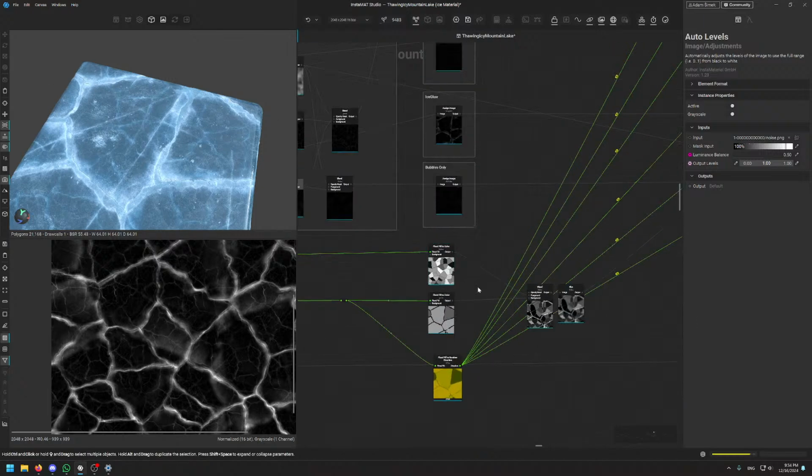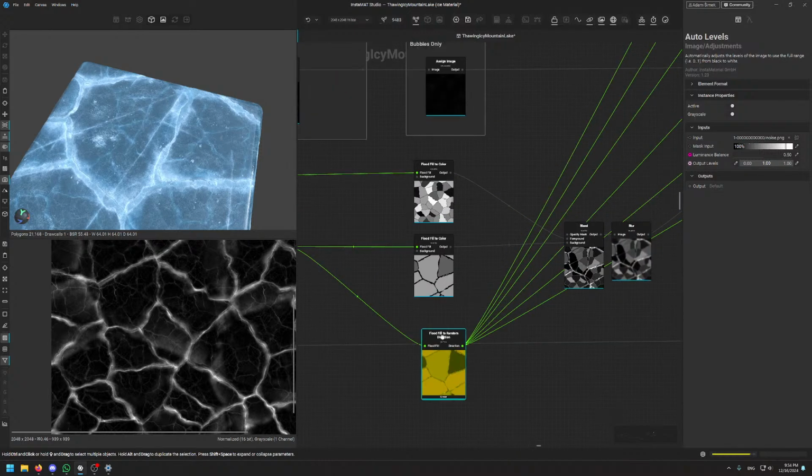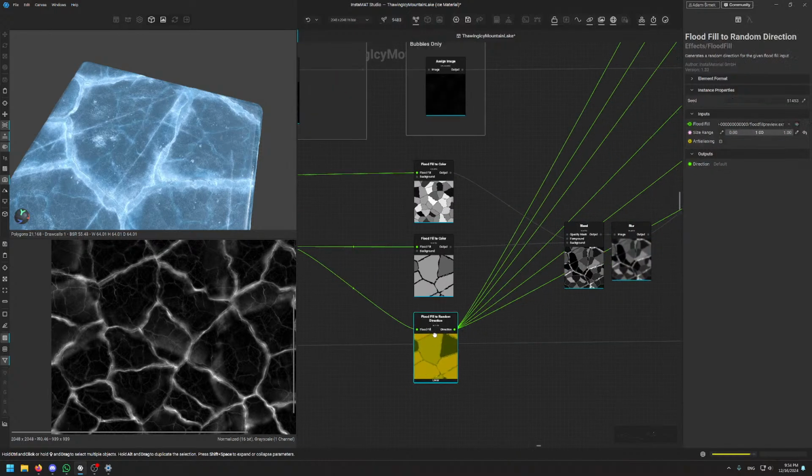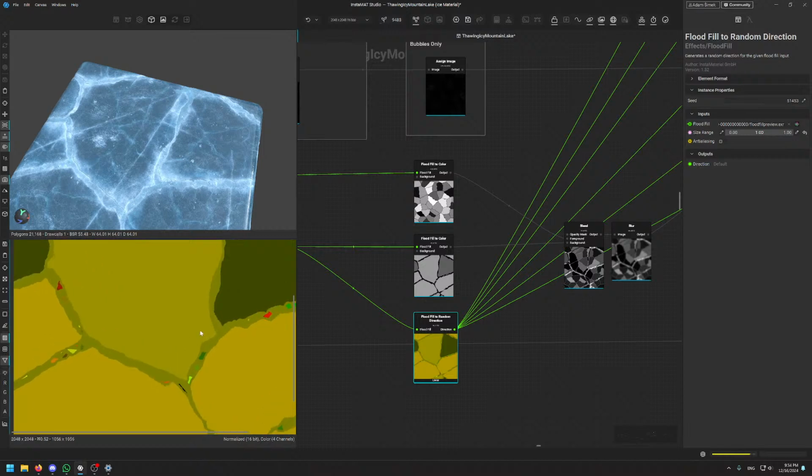And to break this up, you can again use flood fill. This time, the node we are looking for is flood fill to random direction.